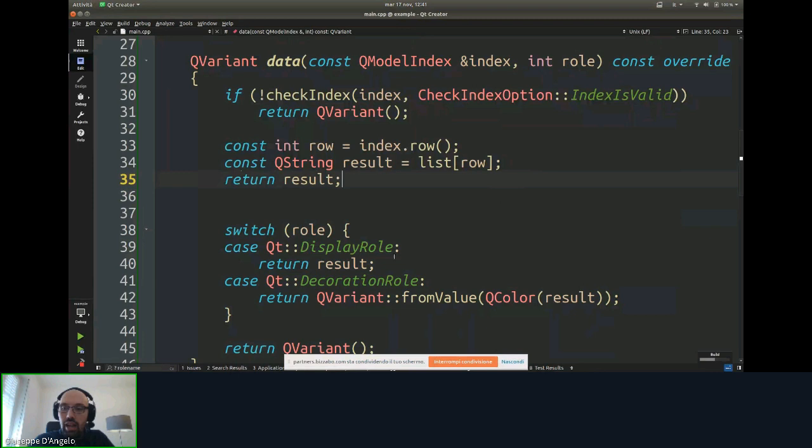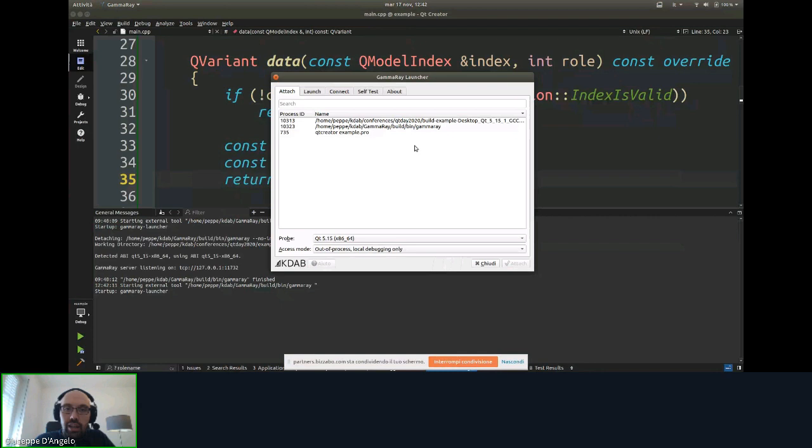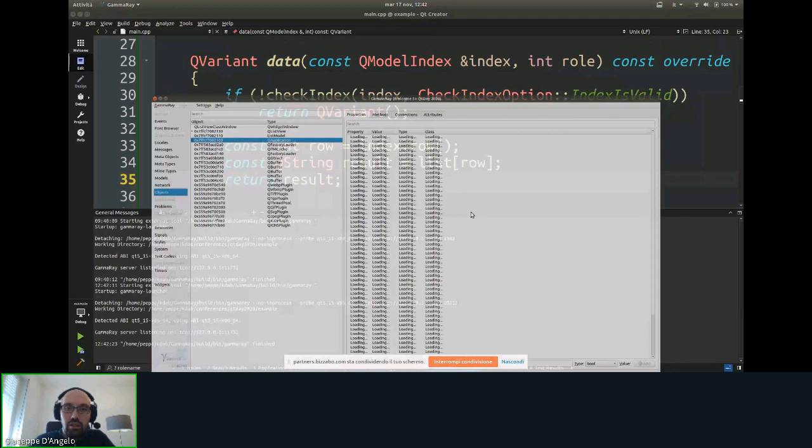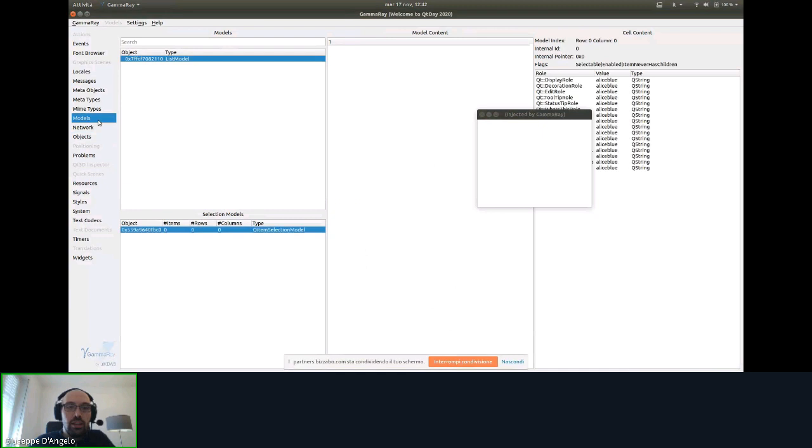So how do I debug a situation like this? There are a couple of possibilities that you should be aware of. The first one, I cannot praise it enough, is of course using GammaRay on your application. If you want to know what this is, I gave a talk about GammaRay a couple of years back at this very conference, so check out the video. You attach GammaRay to my application. Among the things that GammaRay is able to show regarding your application, there is this little tab right there, which is called Models. You can click on it.